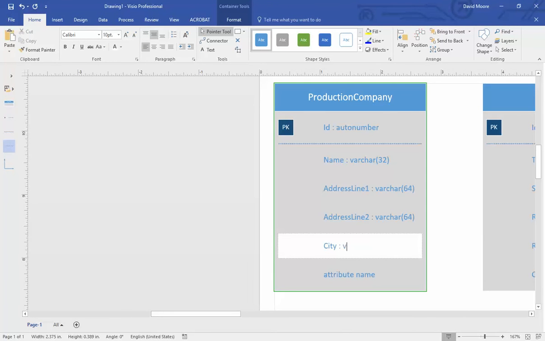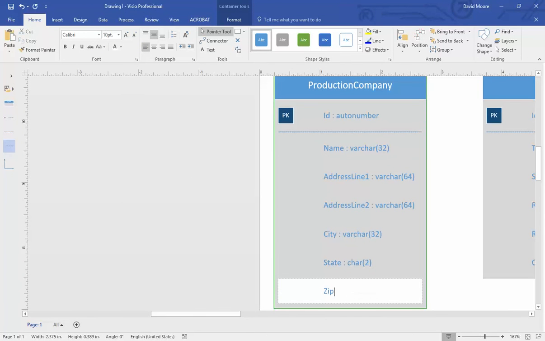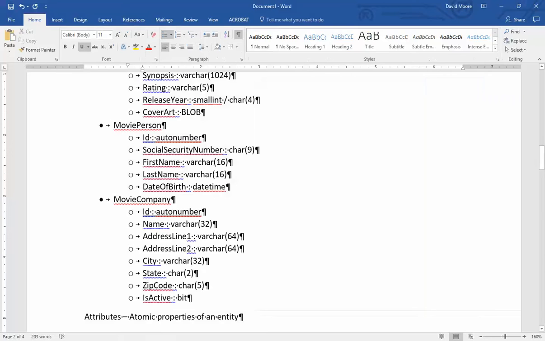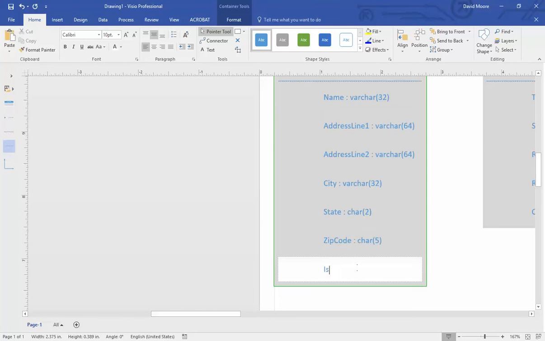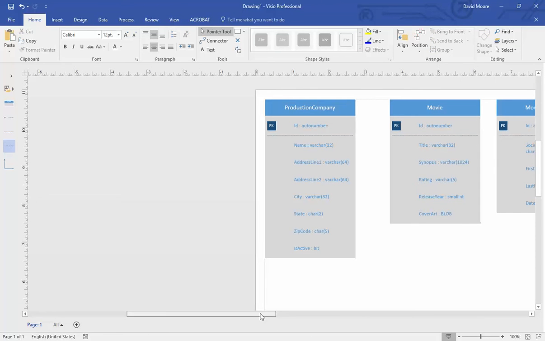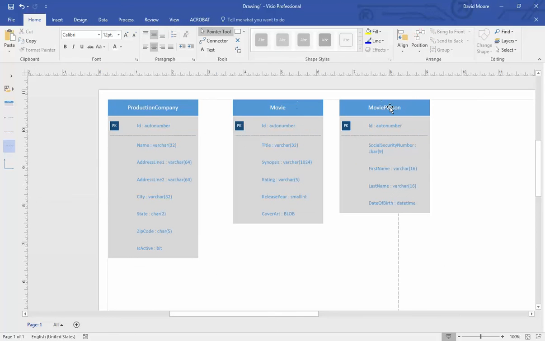Varchar 32. State, char of exactly length 2. Zip code, char of exactly length 5. And is active, type bit. And there are our three entities: production company, movie, and movie person.